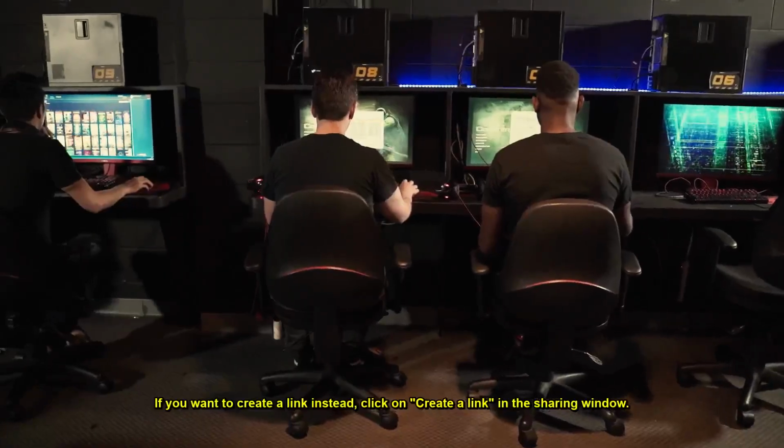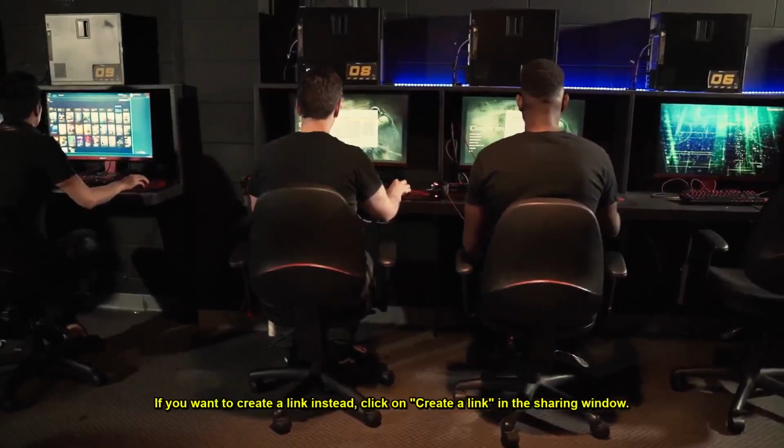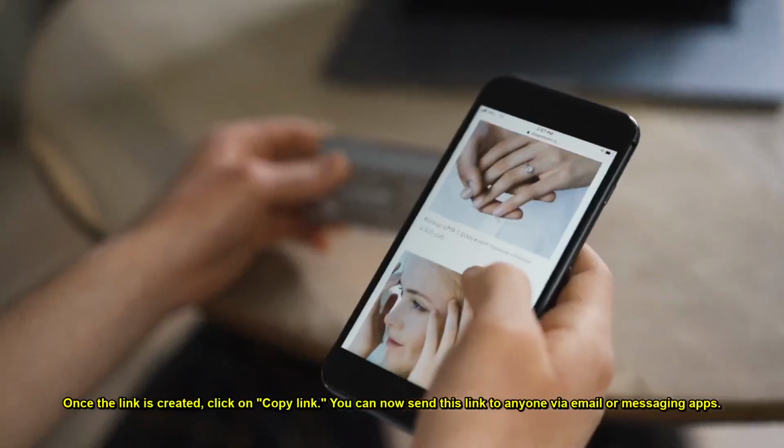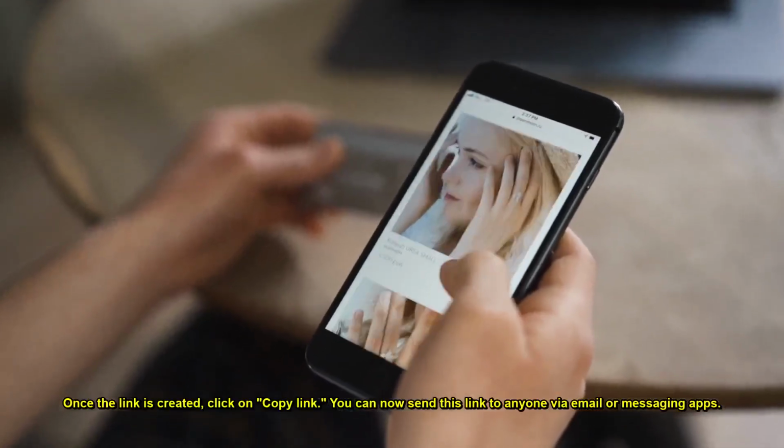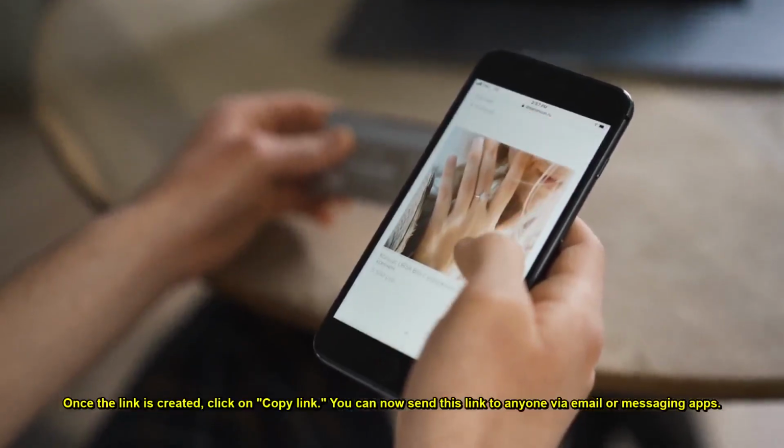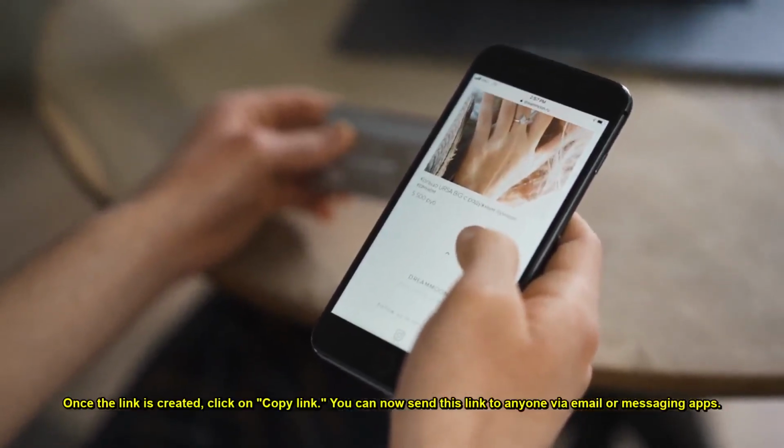If you want to create a link instead, click on Create a Link in the sharing window. Once the link is created, click on Copy Link. You can now send this link to anyone via email or messaging apps.